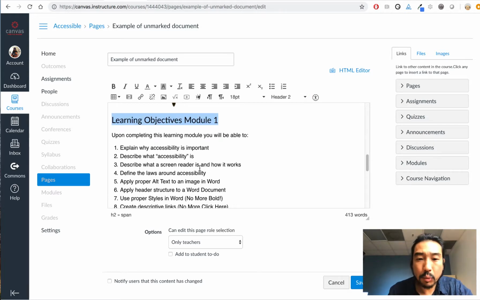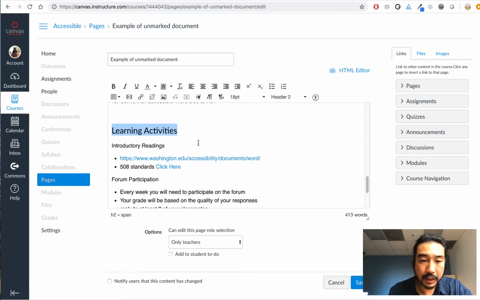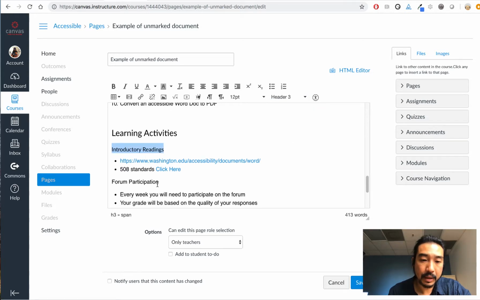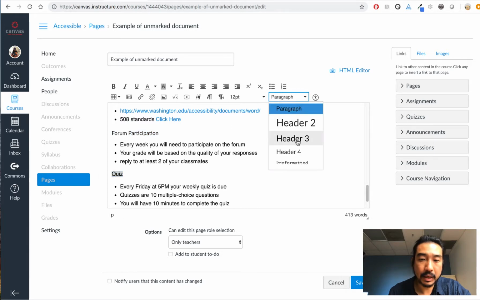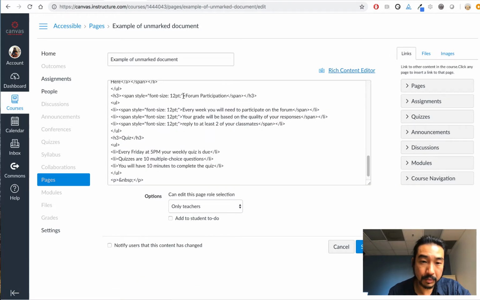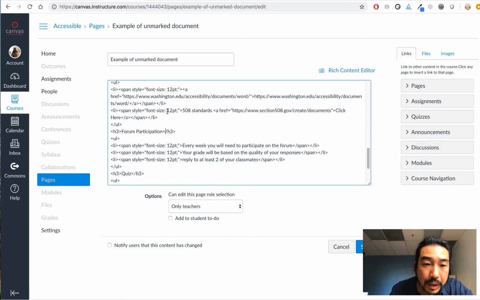Like I said, most WYSIWYG editors do allow you to build header structure into it as well, just using the WYSIWYG. Here we see underneath learning activities, we have a couple H3s, actually 3 H3s. This is going to be introductory reading, which is going to be H3. So think of it as a hierarchy, just like you're building a table of contents. H3. Oh, the other one looks big for some reason. I'm going to go in and see why. Okay, so these are actually H3. Get rid of this span. Get rid of this.